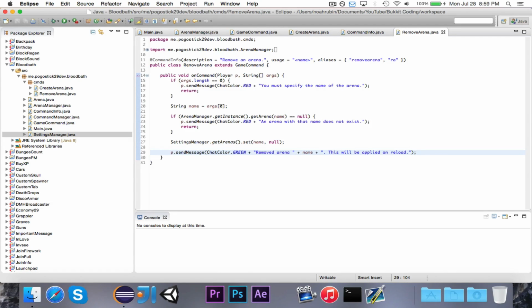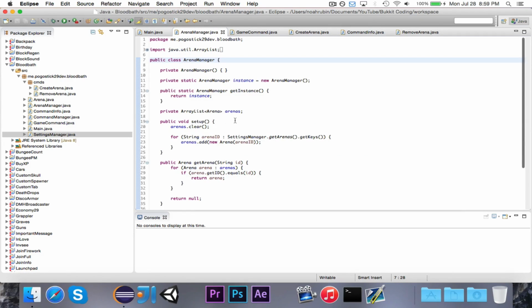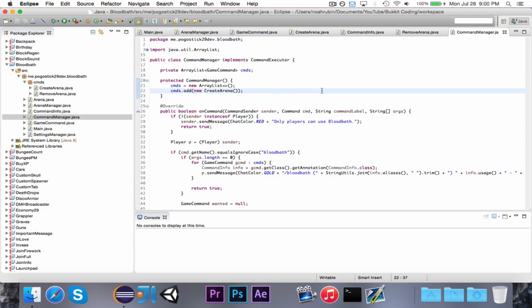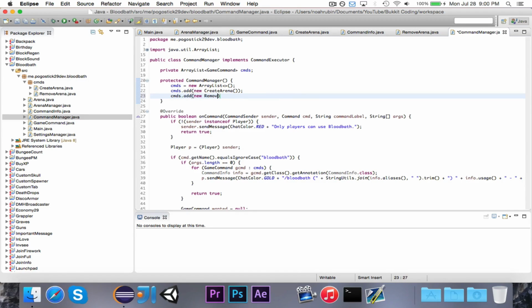Because if we go ahead and apply it right now, if there's a game going on while someone removes an arena, and then we go to set it up, we go to load or remove that arena, then we call setup, and then it would remove all the current arenas and then add in new ones. So we're just going to have it like this. So when you reload the plugin, or if we add a reload command to the plugin, which we certainly could do, then it would reload. But for now, we're just going to remove it and then tell them that next time they reload and the arena manager goes to load in all the arenas, since this is null, it would be deleted and it wouldn't be there to be loaded. So that should be good. And obviously, since I would probably forget otherwise, in the command manager, we need to cmds.add new remove arena.